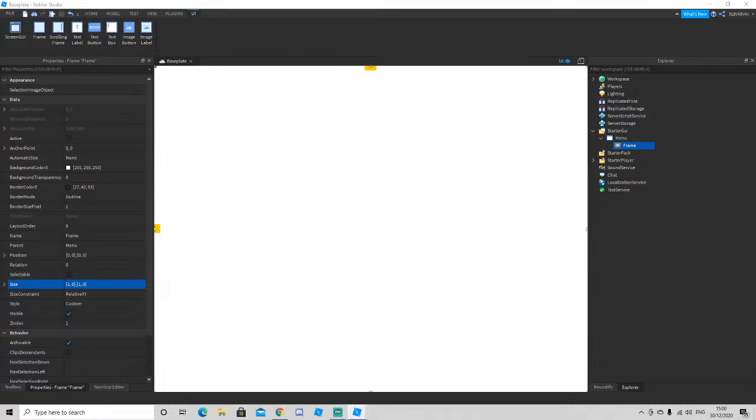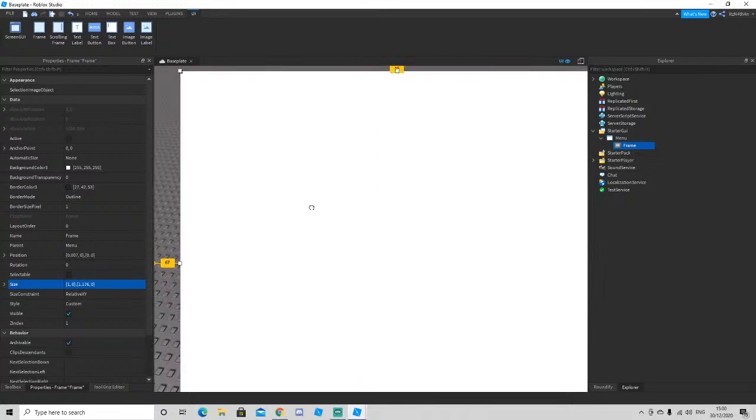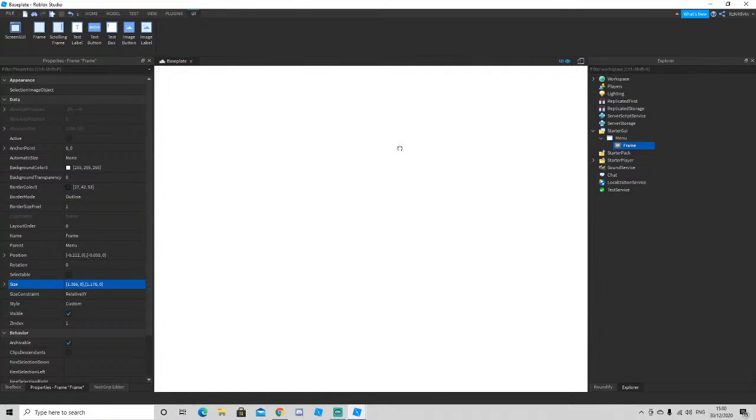Okay, right, so first we're gonna go ahead and delete the top bar. I'm also just gonna size this up too big for the screen so that when we're tweening it runs smoothly. Put it there. Okay, so we're just gonna make a script here.